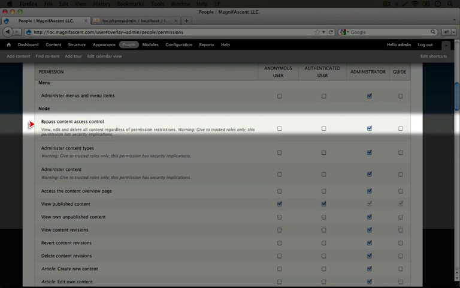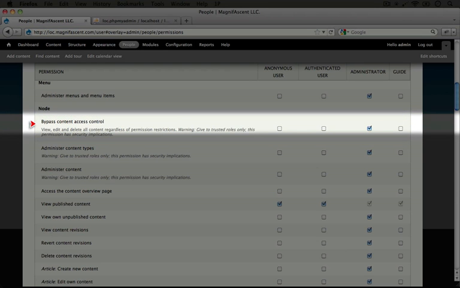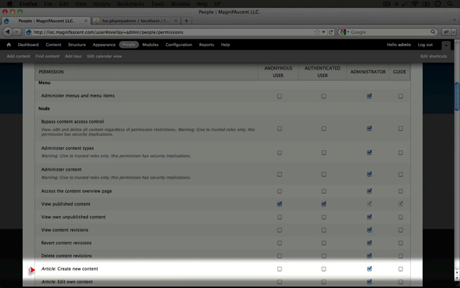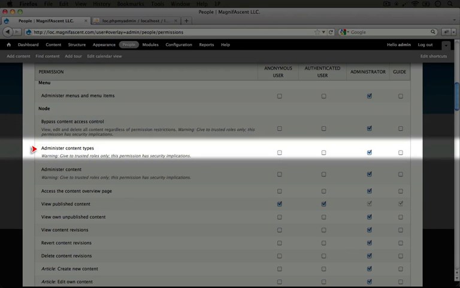Bypass content access control. What this permission does, and you can read the description to learn a little bit about it, is give the user the ability to view, edit, delete, basically administer any content regardless of the specific granular settings that we set below. So below we have the ability to set permission on specific content types. What this says is that even if we restrict access to certain content types, they'll still be able to work with it to edit, delete, and add content of that content type if they have this permission. We want to set more granular permissions for the guides, so let's skip this one.